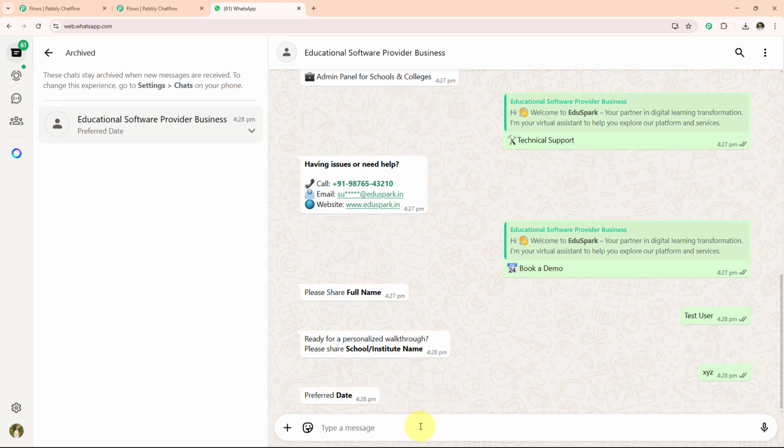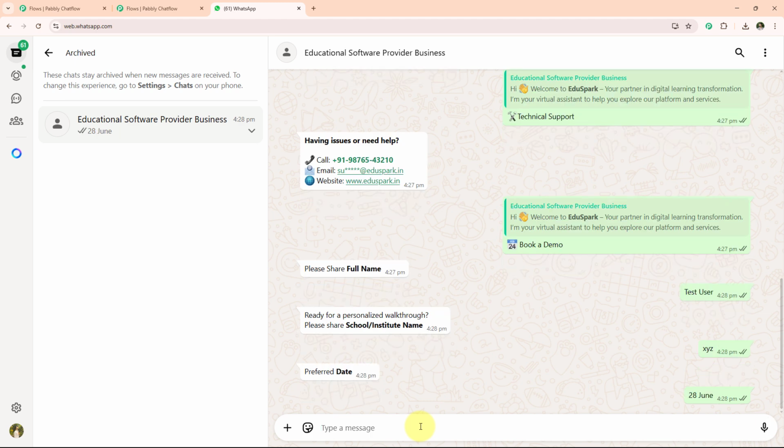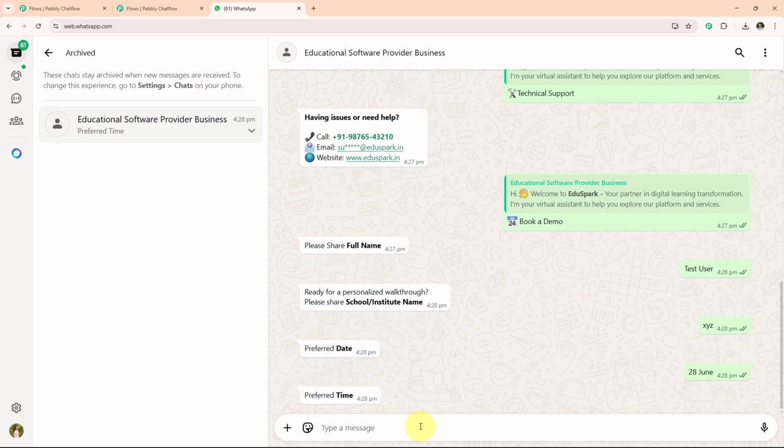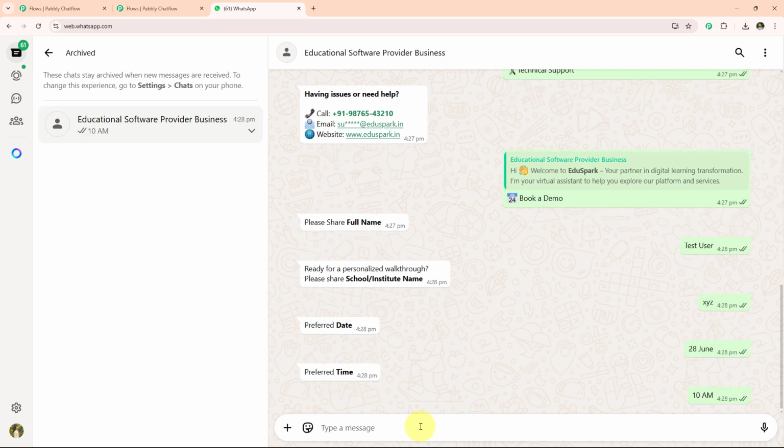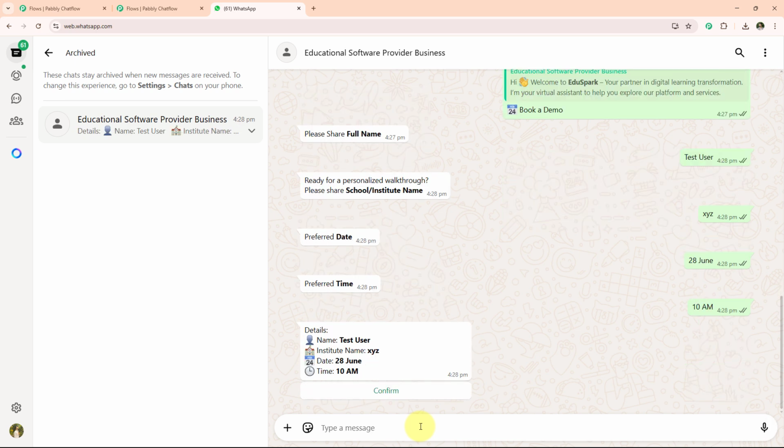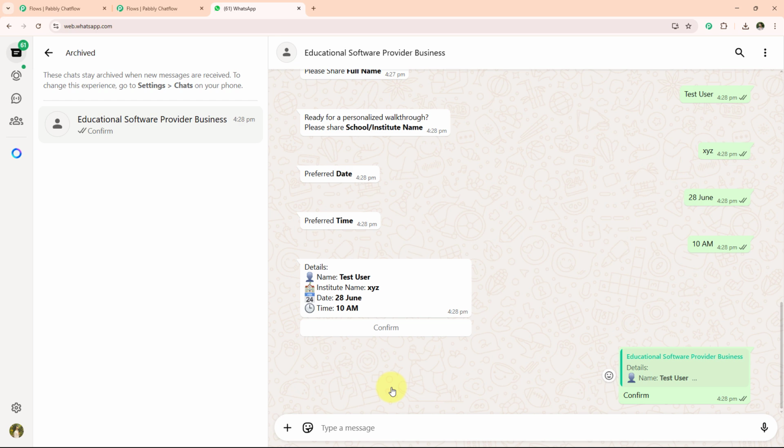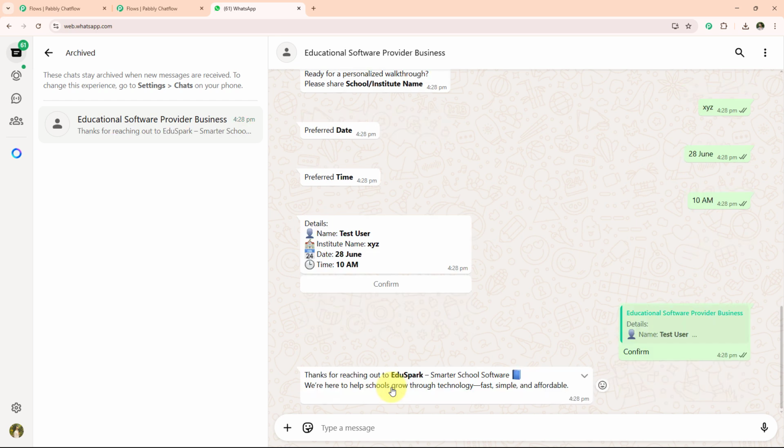After that, I am getting another response. Preferred date. Now I am typing date, 28 June. After typing date, I am getting another response. Preferred time. Now I am typing time, 10 AM. After typing time, I am getting another response. Details: name, institute name, date, time. Now we have a confirm button. Simply click on it. After clicking the confirm button, I am getting our last message. So you will see I am getting responses. Now simply go back to our Chatflow section.